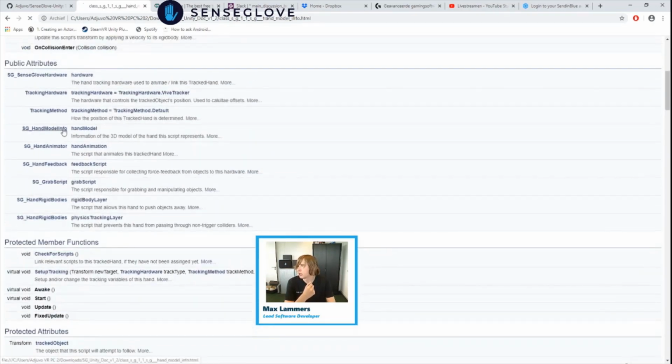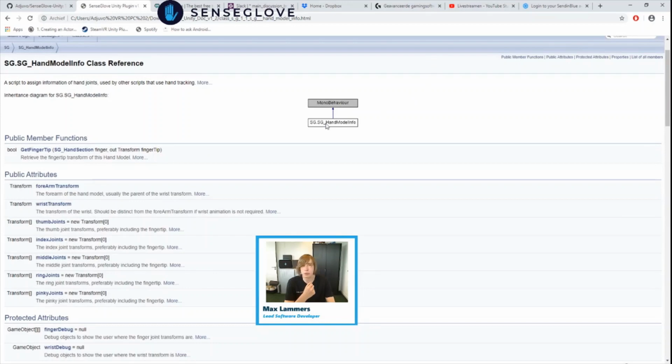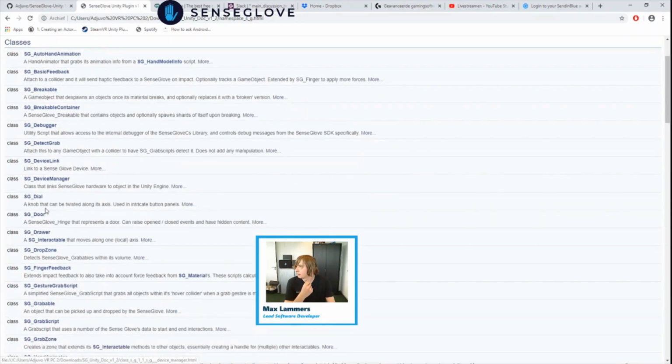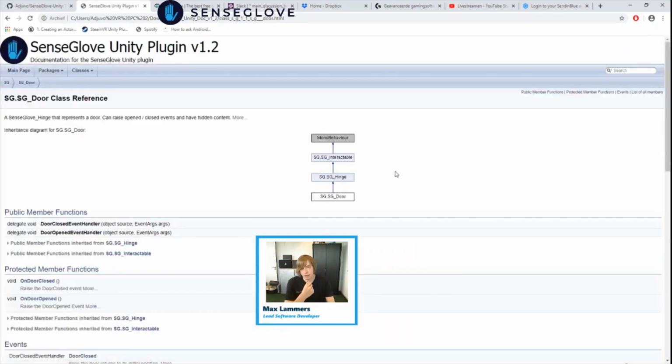If you're curious, for example, what this script does, you can see how it derives, especially useful when you're looking at some of our interactions. You can see how they sort of flow. So if you have any questions regarding the source code itself, you can find it in our documentation folder.